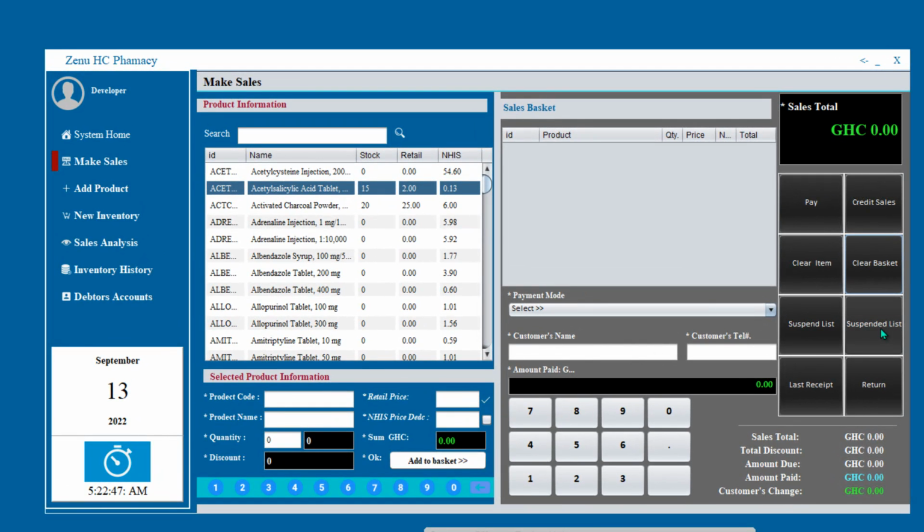I suspended some sales, so I can click on suspended sales, which will bring the sales that are suspended back. I can click on last receipt, which will also bring up receipts that I did the last time before doing another one. Yes, so that's basically all for the make sales.